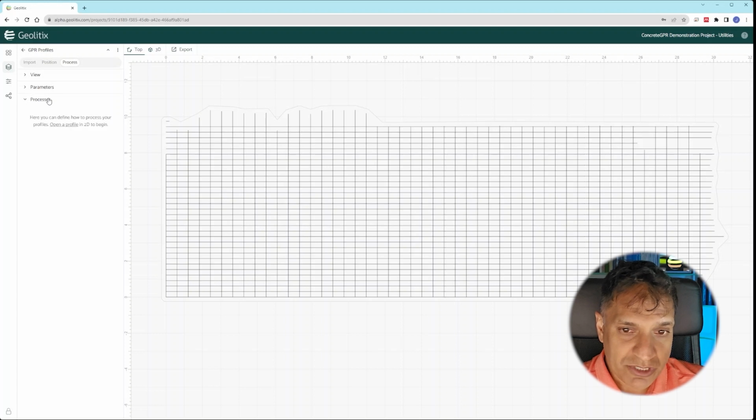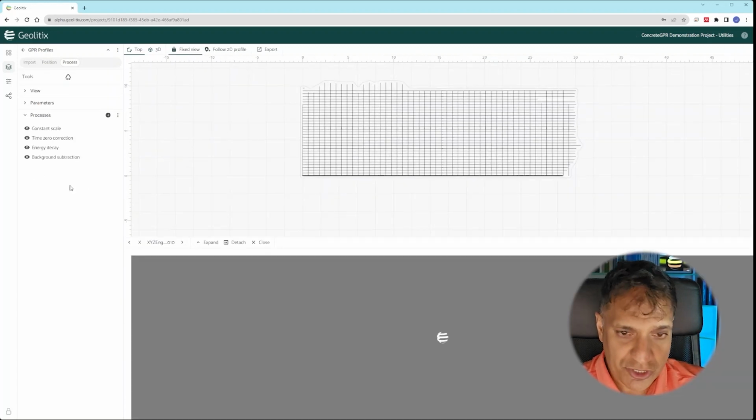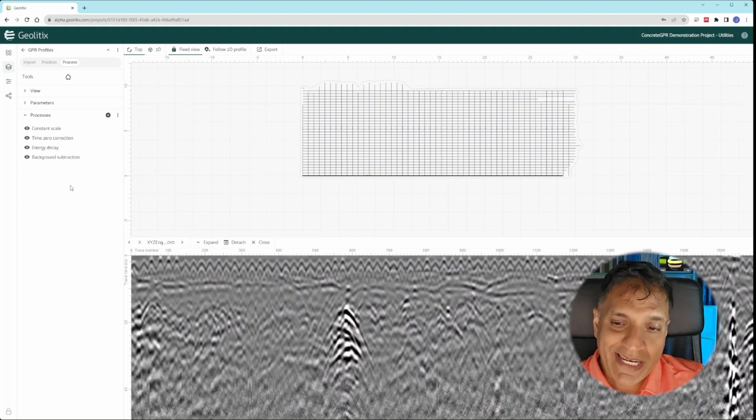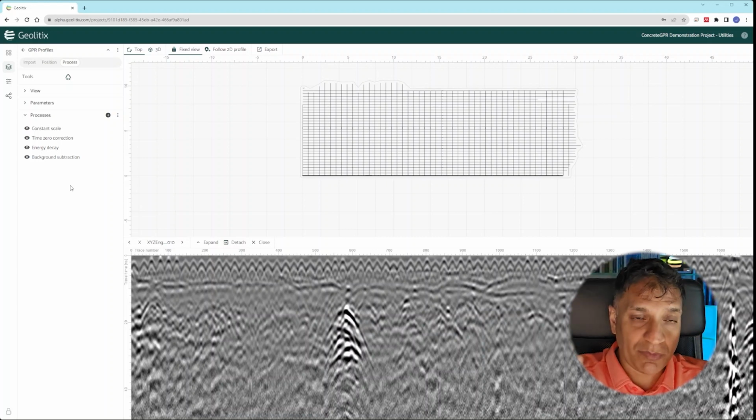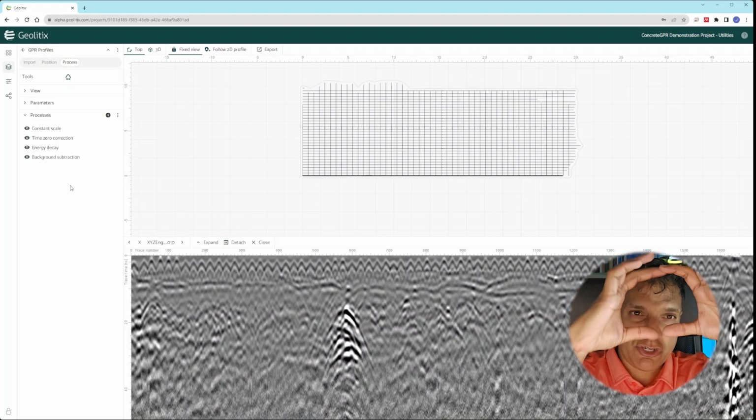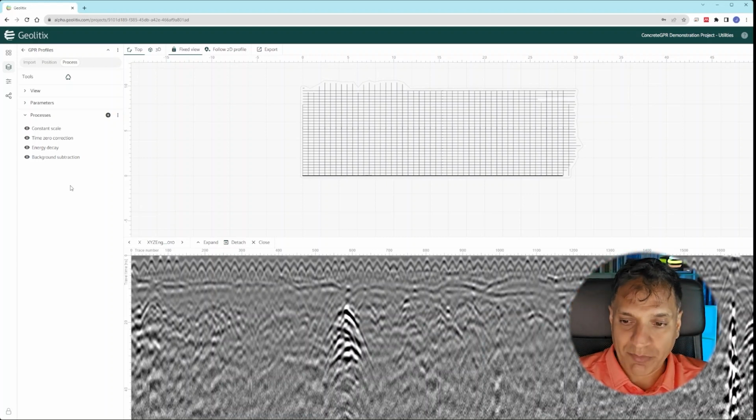We'll go back to our processes, and I'll just click that first profile again. Here's our original profiling. Now, we need to add 2 more steps for processing to do the slicing. The first one is migration, where we take that hyperbola and we collapse it down into a single blob, right? A black blob. And, oh, well, it's actually a white, black, white in this case.